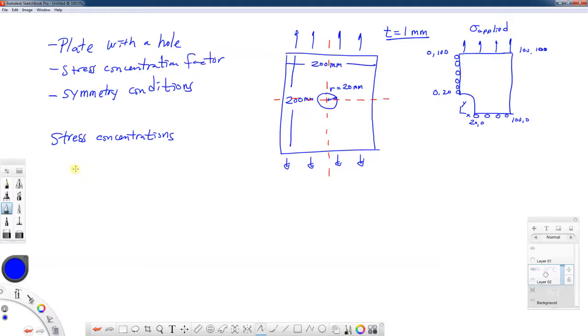The way they're often represented is with a symbol called KT, a theoretical elastic stress concentration factor, and that's defined as the maximum stress in the structure. We just put the subscript hole right here, divided by something that we call a nominal stress. Nominal means in name only. So this is something that we call a nominal stress. It's a reference stress for our particular geometry.